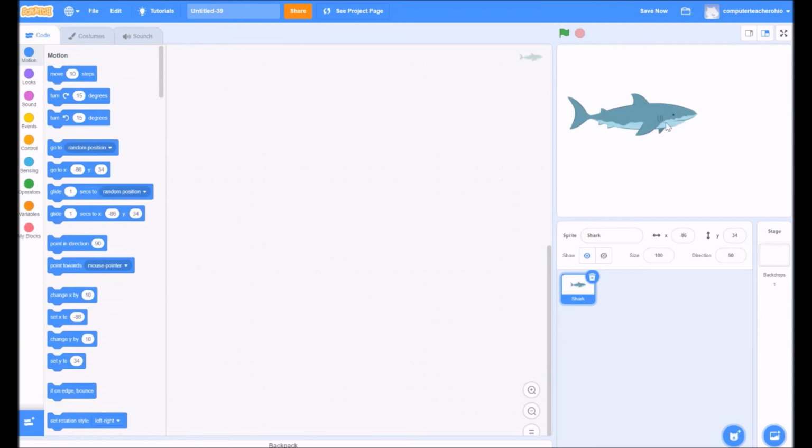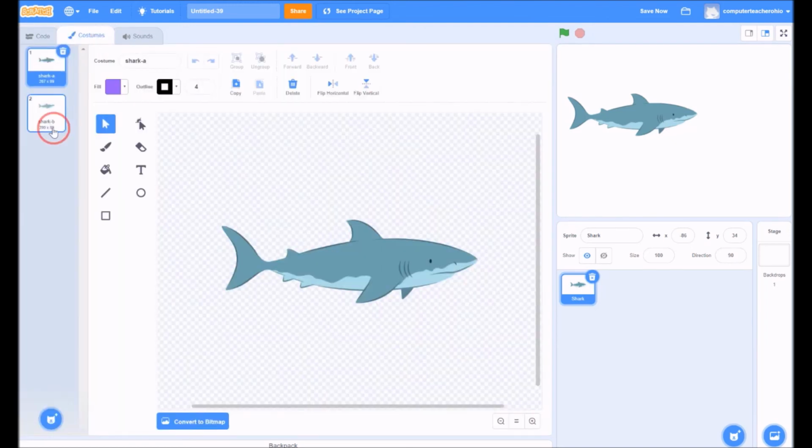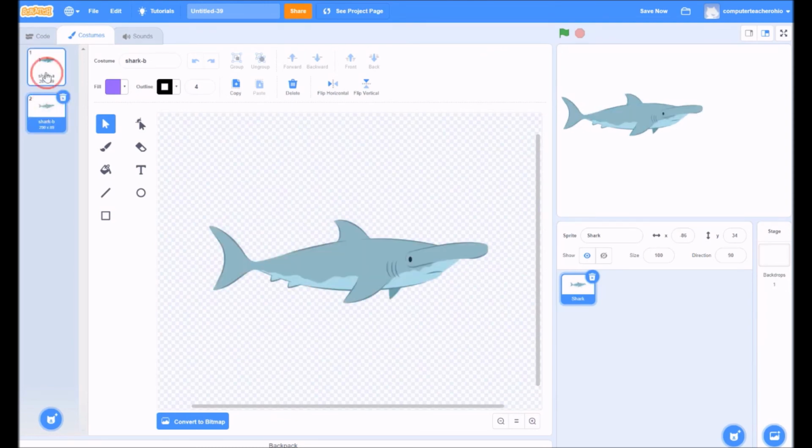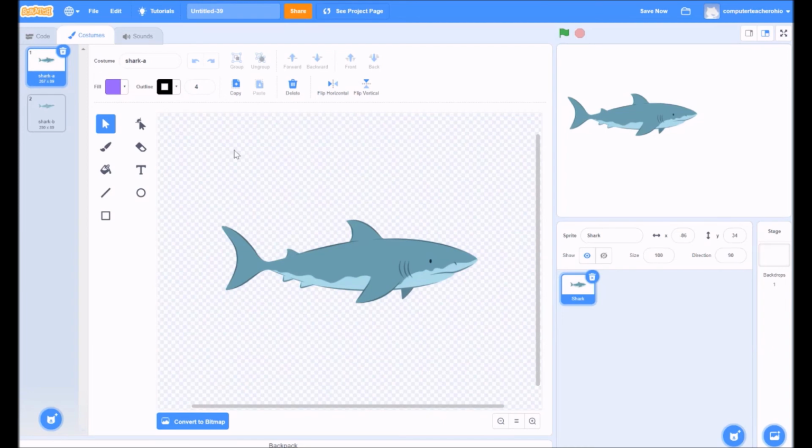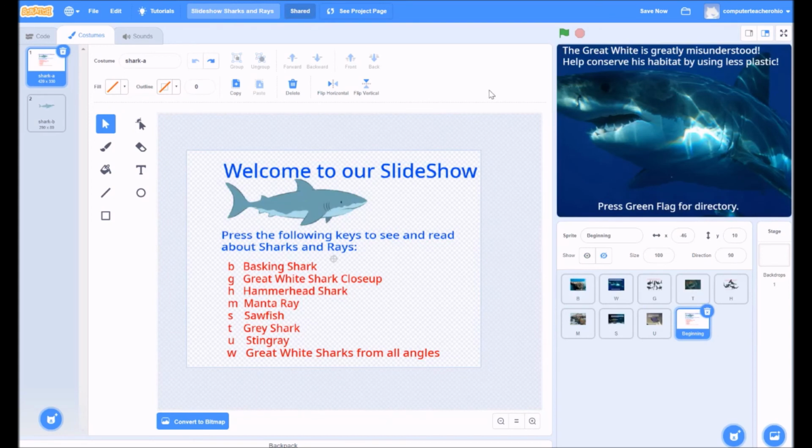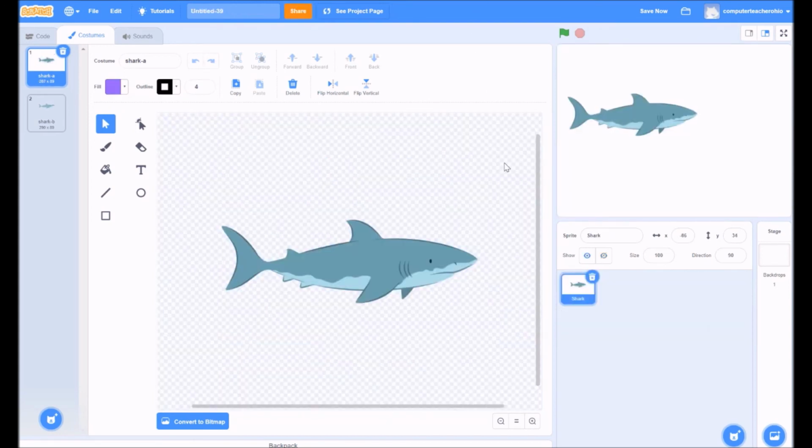Now he has some animation. He has some different costumes. So he animates to this guy. So he goes from a great white to a hammerhead. But we are not necessarily concerned about that. I like to use him just as a great white. And I'm going to add the text here. And then I'll add the code. And that will be our beginning piece of our slideshow. So you are going to do this right in your program. I'm just doing this on a separate piece so it doesn't look confusing.